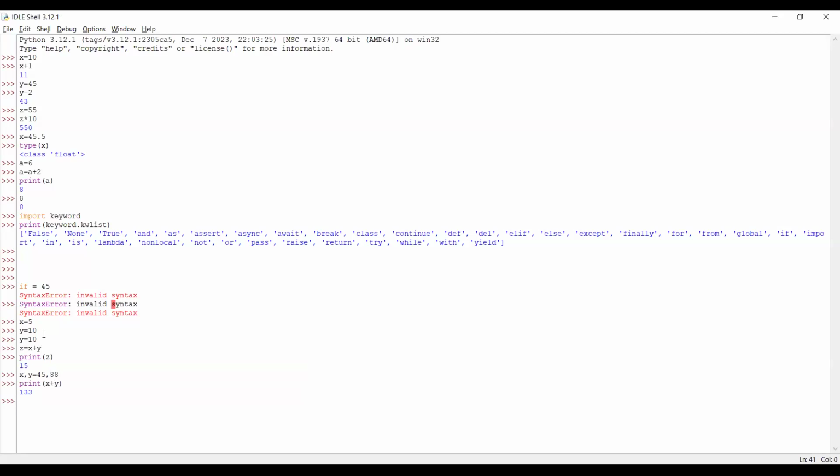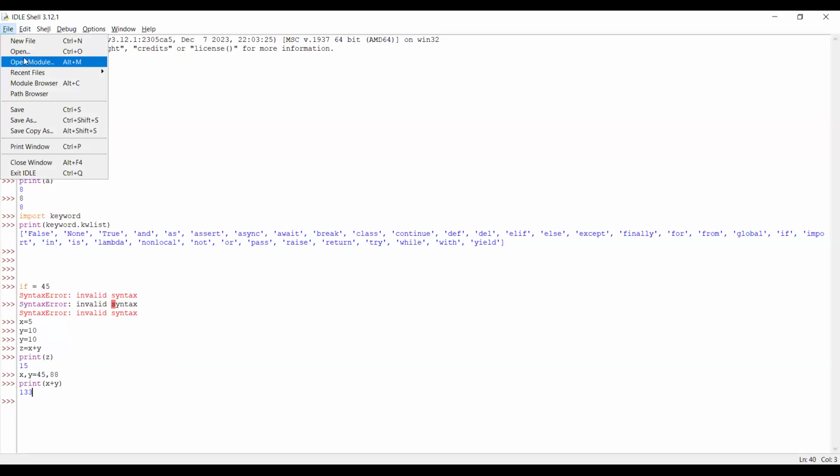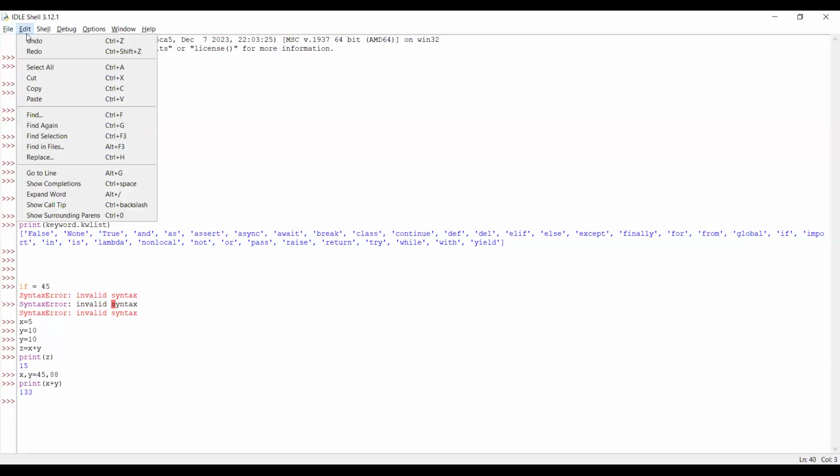So I can assign multiple variables here. I can assign multiple variables simultaneously, which is possible in Python. Got it?